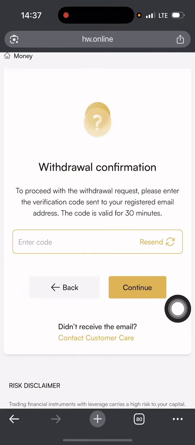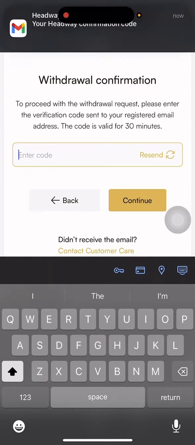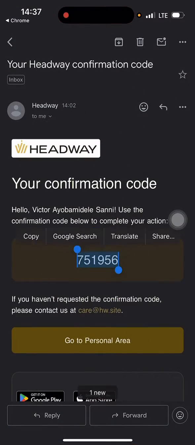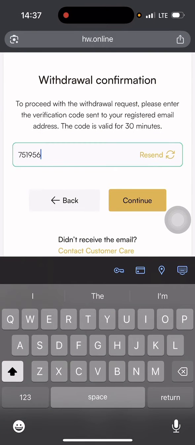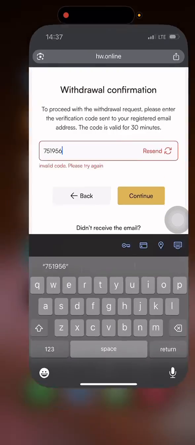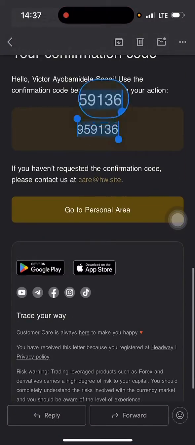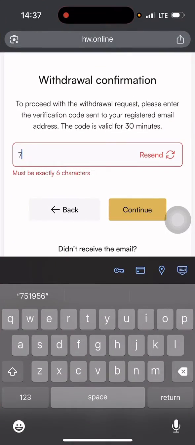Okay, so resend. Okay, this is the code. Copy and paste. Continue. It says invalid. Okay, this is the new one. Copy and paste.